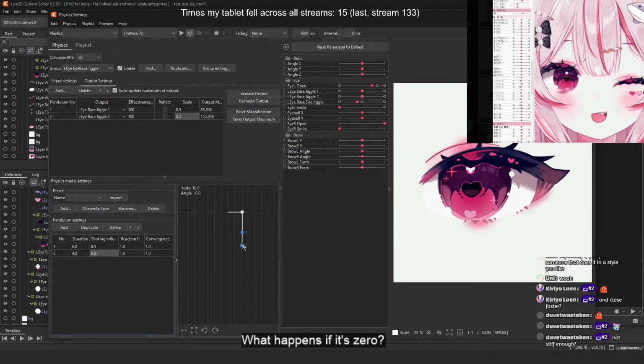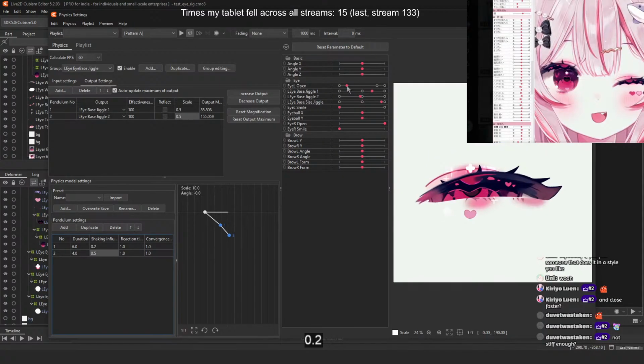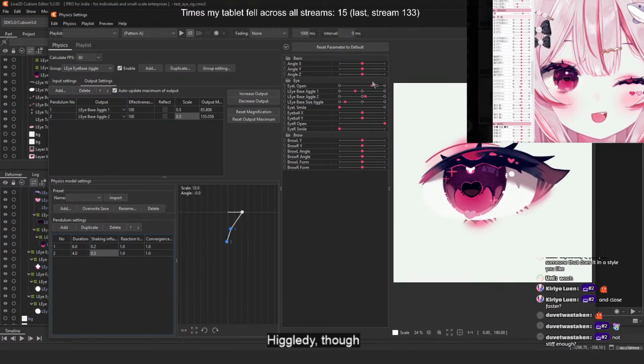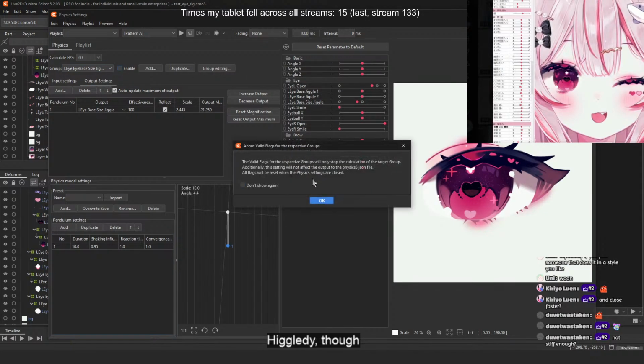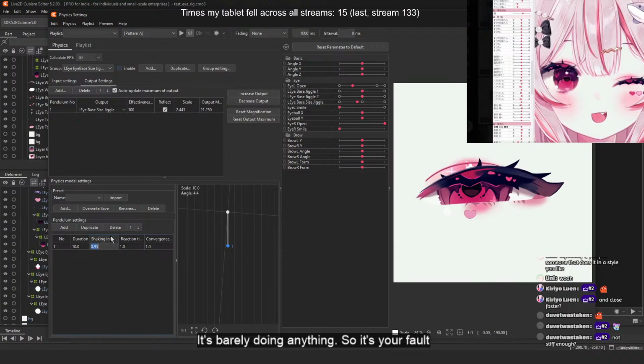Yeah, look at the dampening on the second position. So maybe the guy on top is still too high? 0.2? It's still kind of jiggly though. Okay, let me turn this other guy off. Yeah, it's barely doing anything, you know. So it's your fault. This guy's fault. God damn it.